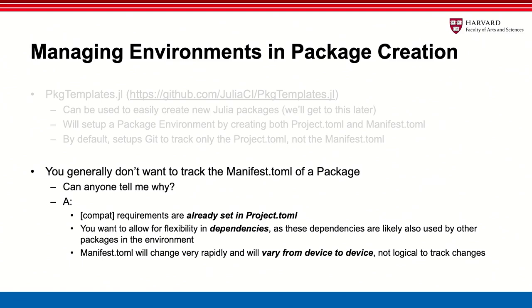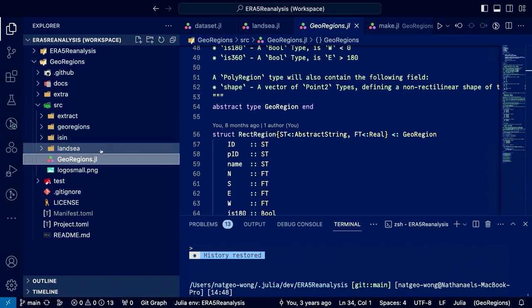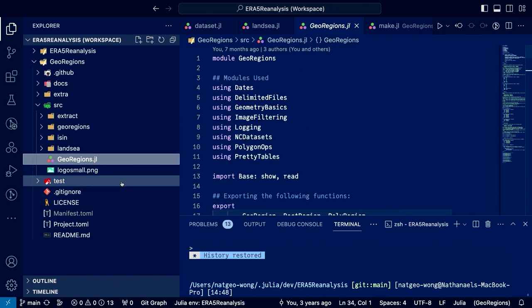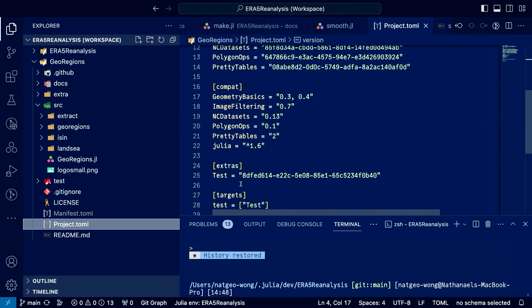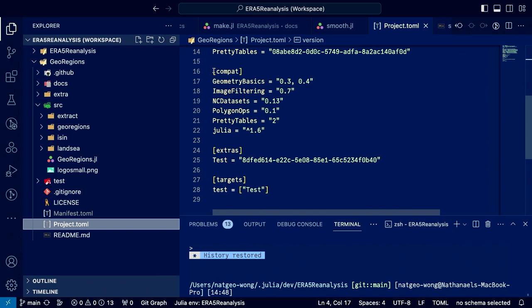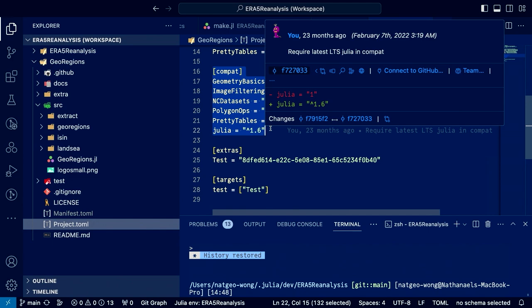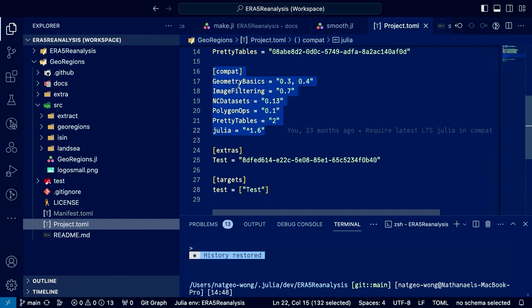So the compat requirement. When you look at a package, for example, this is the GeoRegions.jl package here. If you look at the Project.toml, you will see that this is the name GeoRegions. You see that there are dependencies as well. But when you want to register a package in Julia, your compat bounds, or the compatibility of your dependencies, must be clearly specified. If you don't have this section, you will not be able to register your package in the Julia registry. So the compat is a necessary part of the Project.toml, which defines the versions of the dependency packages that are necessary to make your own package work. So yeah, this is the compat.